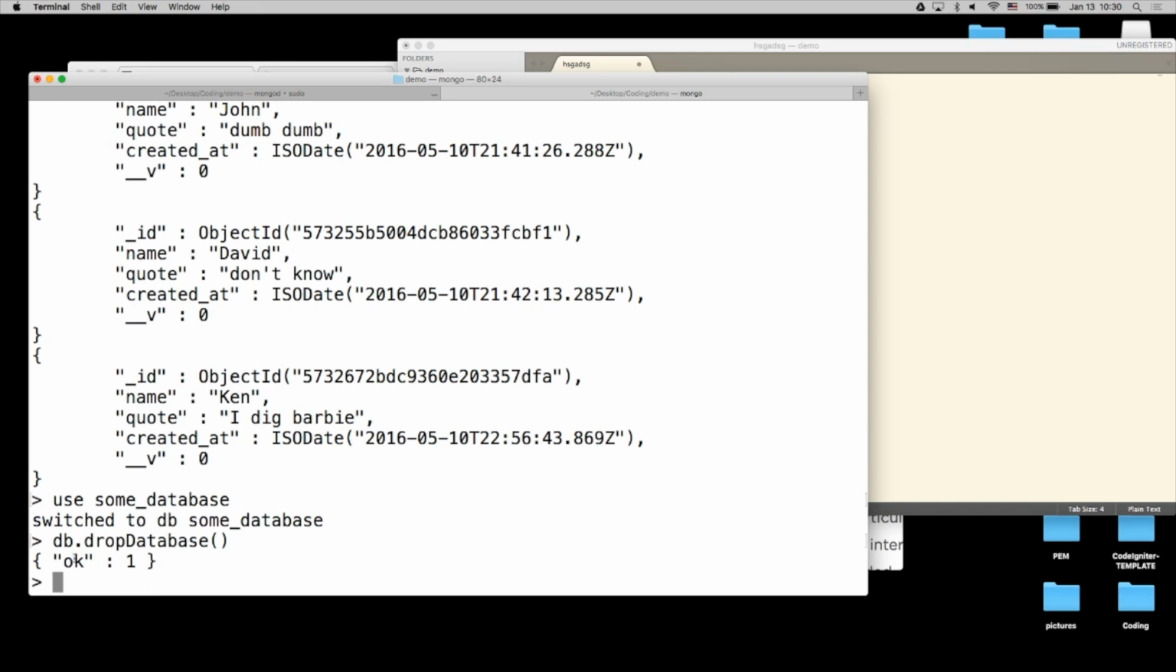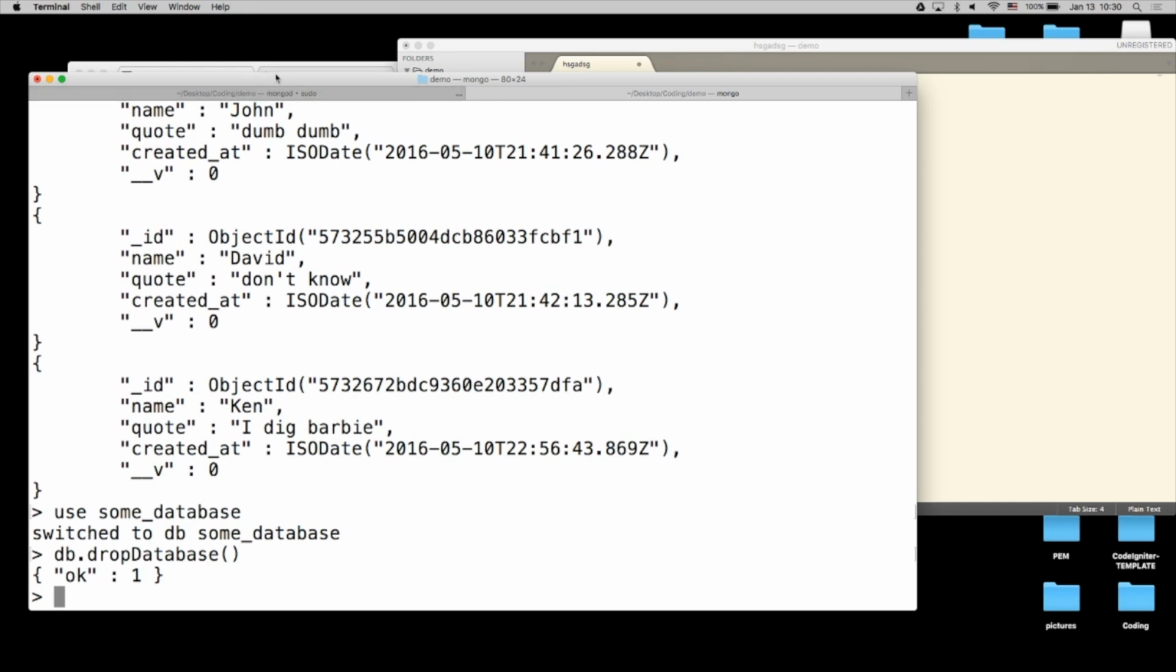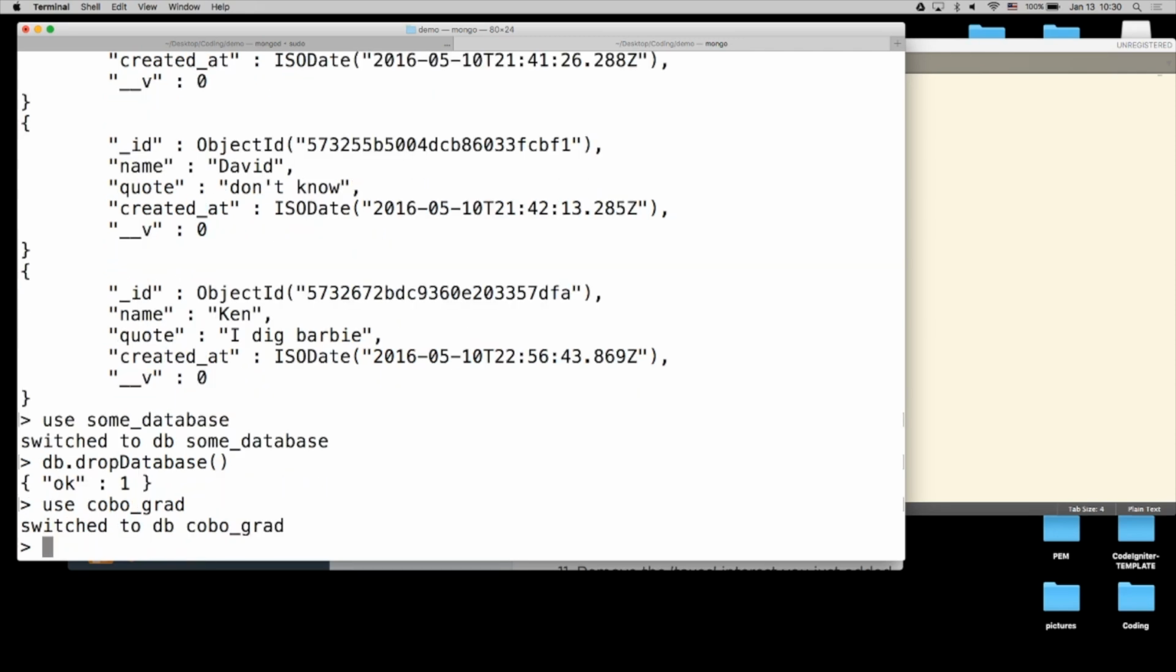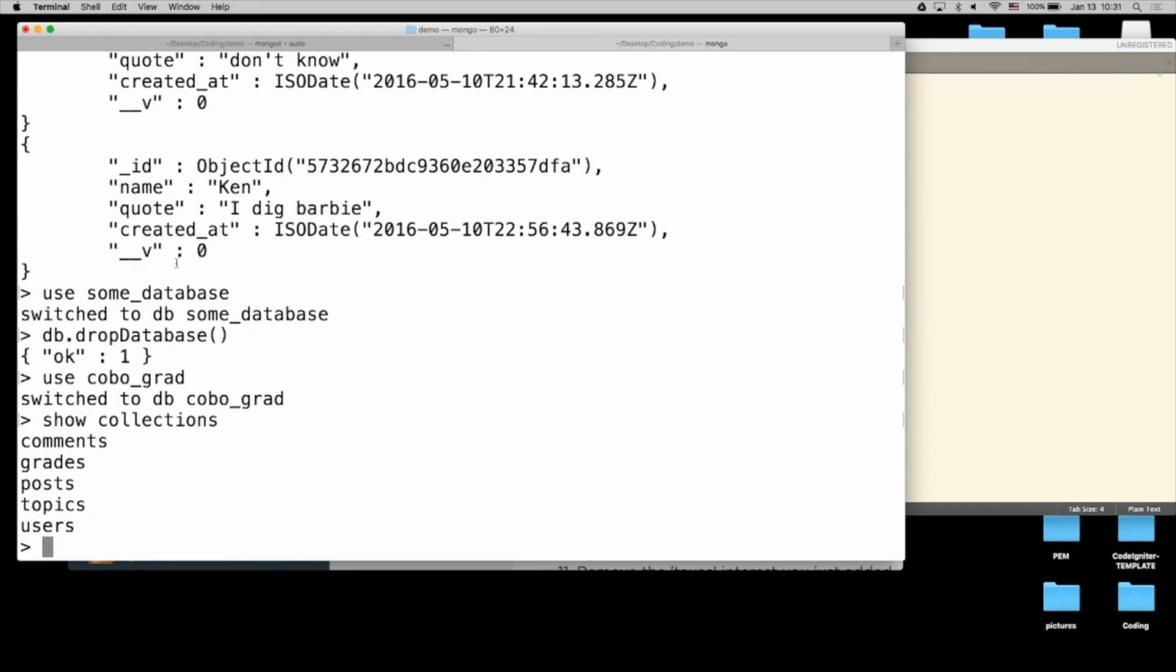When something works, a lot of times it will return something to you, which in this case it says ok: 1, and that just means it worked, it dropped it for me. All right, so let's go to a different one. This was my MEAN project. Show collections, you can see I got a lot more collections in here.